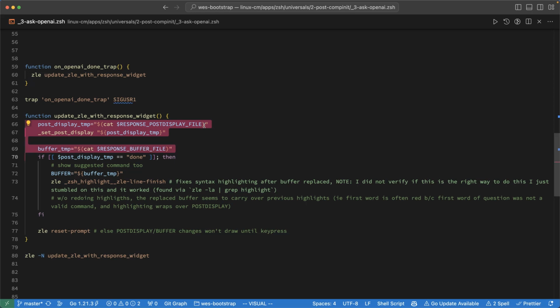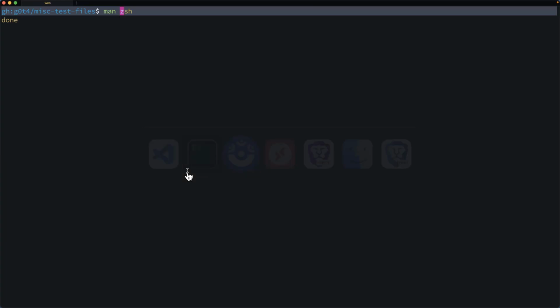And then down below that, I read out the response from this other temporary file. And then assuming success, which would be done in terms of the status, I go ahead and take the response and I put it into the buffer. The buffer is where user input is held. And so if I overwrite the buffer, that means I'm going to replace whatever the user typed with a suggested command. And so whatever goes into that buffer variable inside of a widget, that's what ends up here then replacing whatever you typed in at the command line. For example, in this case, that buffer was replaced with man and Z Shell.